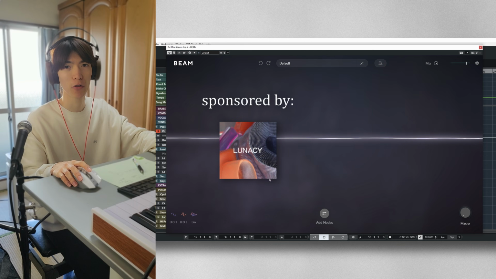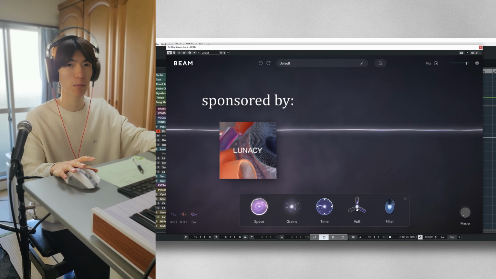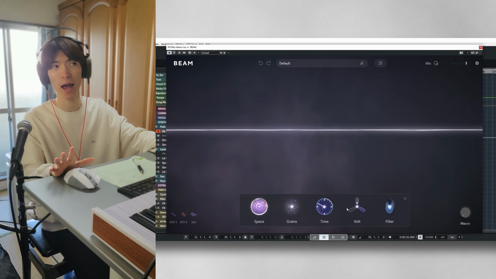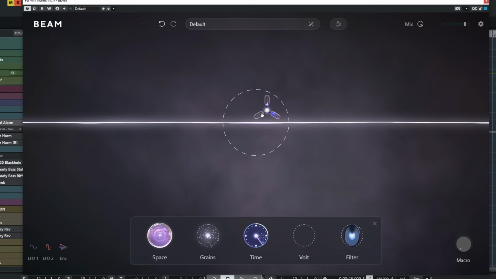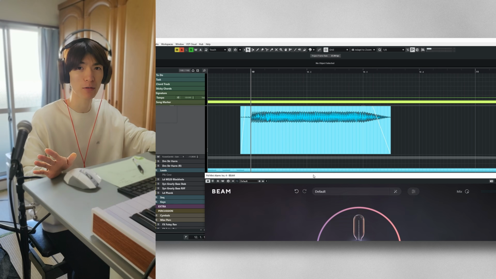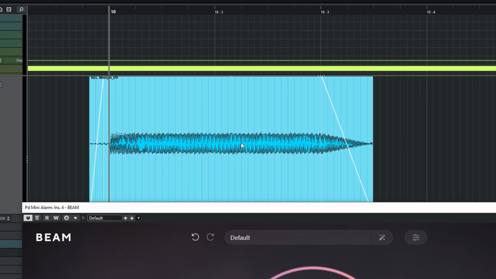This is Lunacy Audio's plugin Beam. Volt is a part of this plugin, so it's an expansion. I will drag and drop Volt here. Let me show you what Volt offers on this synthesizer.